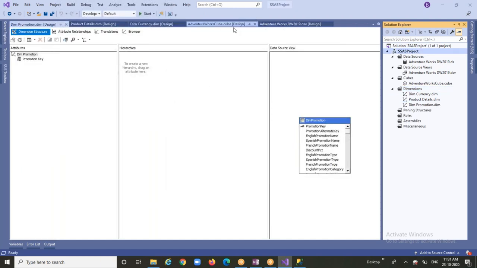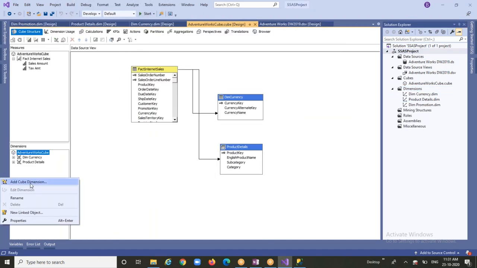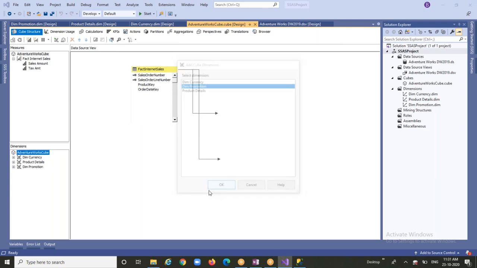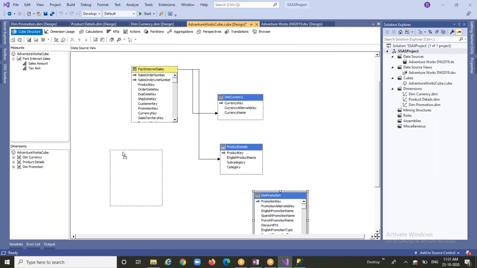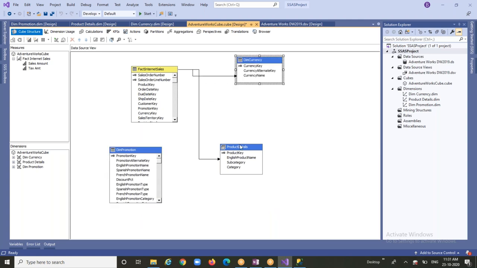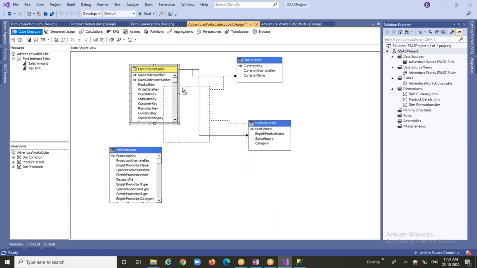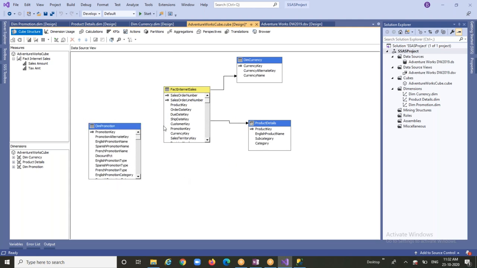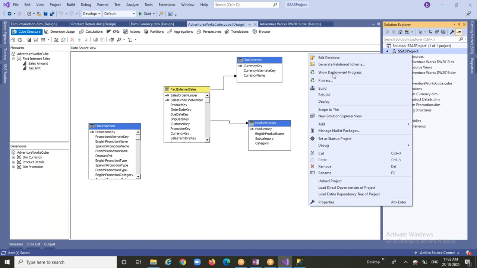Once that is done, you can go to the cube and add the dimension to this cube. And that is dim promotion. Promotion does not have a relationship with the fact table. So if you don't have the relationship with the fact table, then how are you going to handle it? How can you split the data between these two? So what happens, you just observe. I'm just going to deploy this.